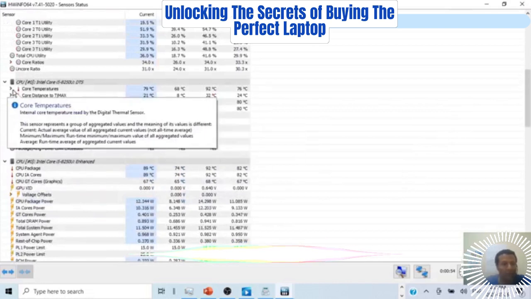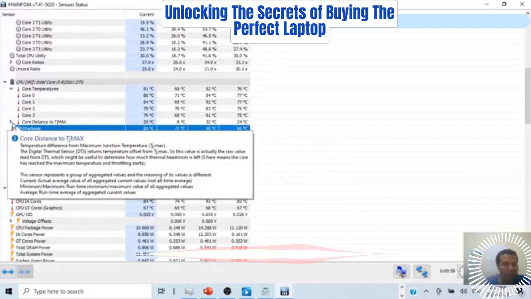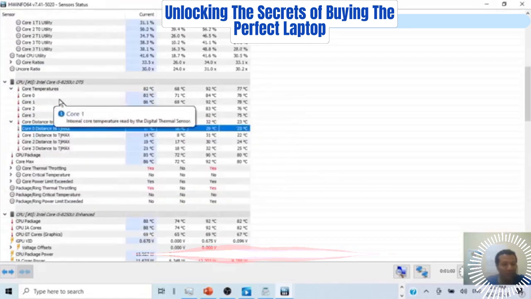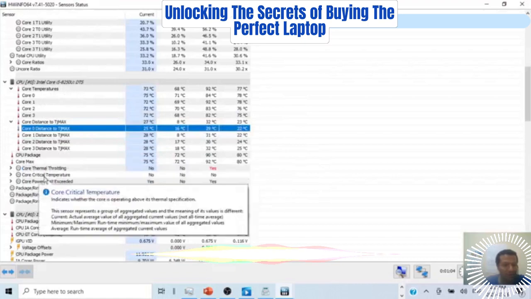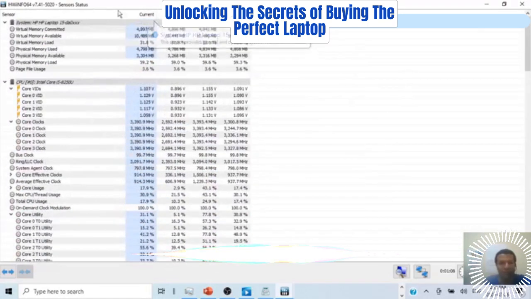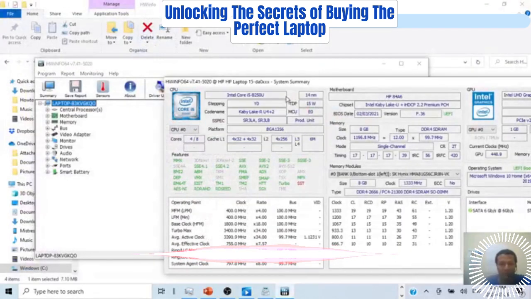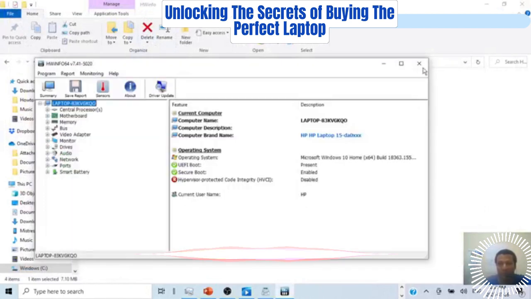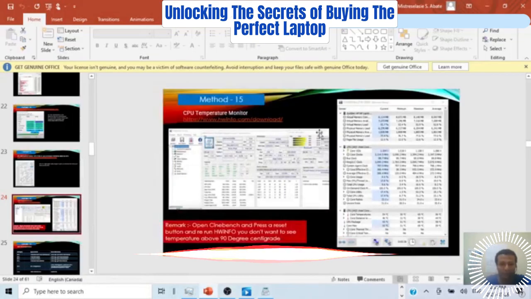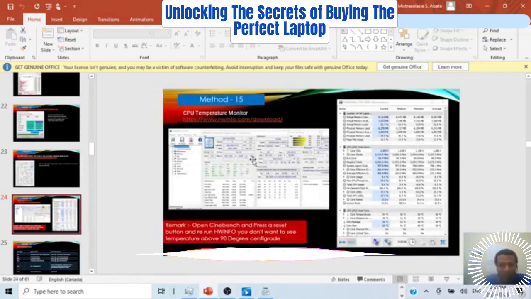So in this way you can get a lot of information about your CPU, the cores. You can go to CPU package, and all the information we can get like this. So this is a very good tool. You can get information about everything you need, and you can check the other things as well. So this is a sample and you can use it.